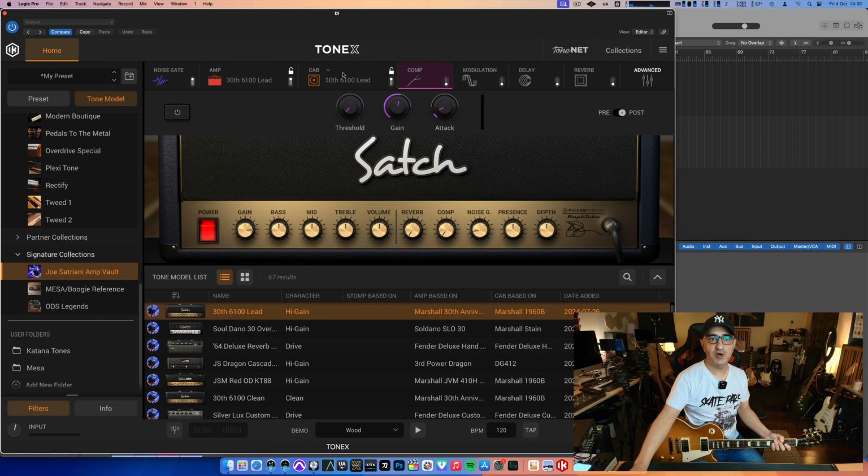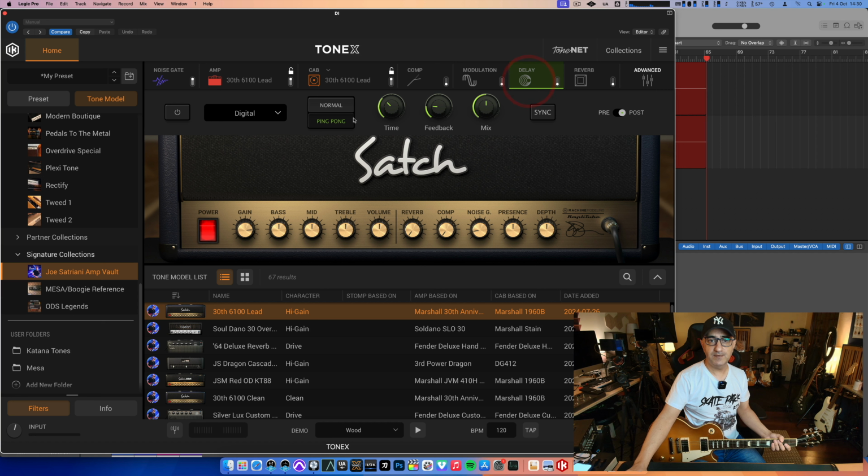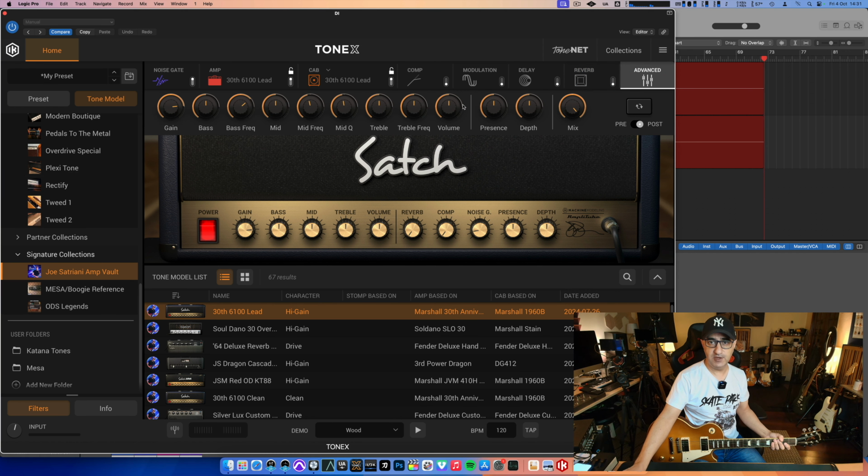We have here on the top, as you can see, a new layout. You have a compressor here as you had usually. Now you have modulation, so effects on the ToneX. Finally, in modulation, you have chorus, tremolo, phaser, flanger, and rotary. In delay, you have normal delay and ping pong delay, and then digital and tape in this drop down menu. Reverb, we have room, spring 1, spring 2, 3, 4, and plate. And then you have the typical advanced EQ, so you can tailor your tone the way you really like it.